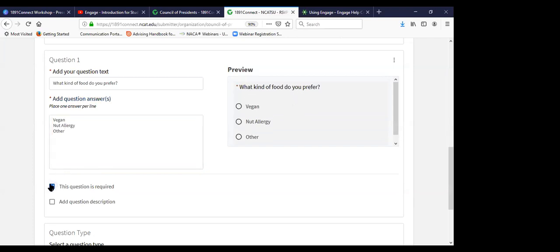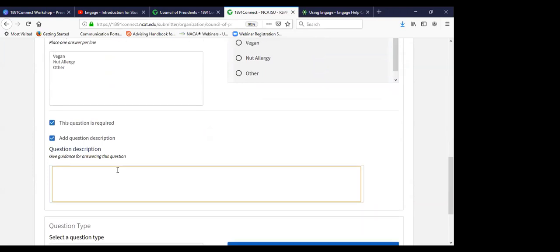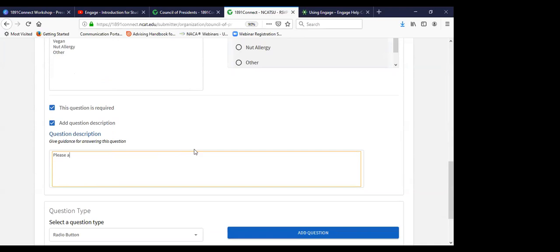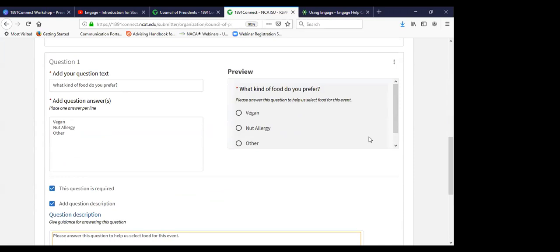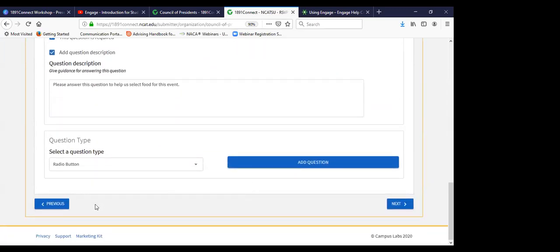You can make this a required question for your attendees, or you can also add in a description for each question. So it'll say, please answer, right? And then that little brief description populates underneath your question. Again, you will always see a preview of what the question will look like here on the side. And then you can add as many questions as you all would like. Again, you have a free range to tailor your event submission as you would like.